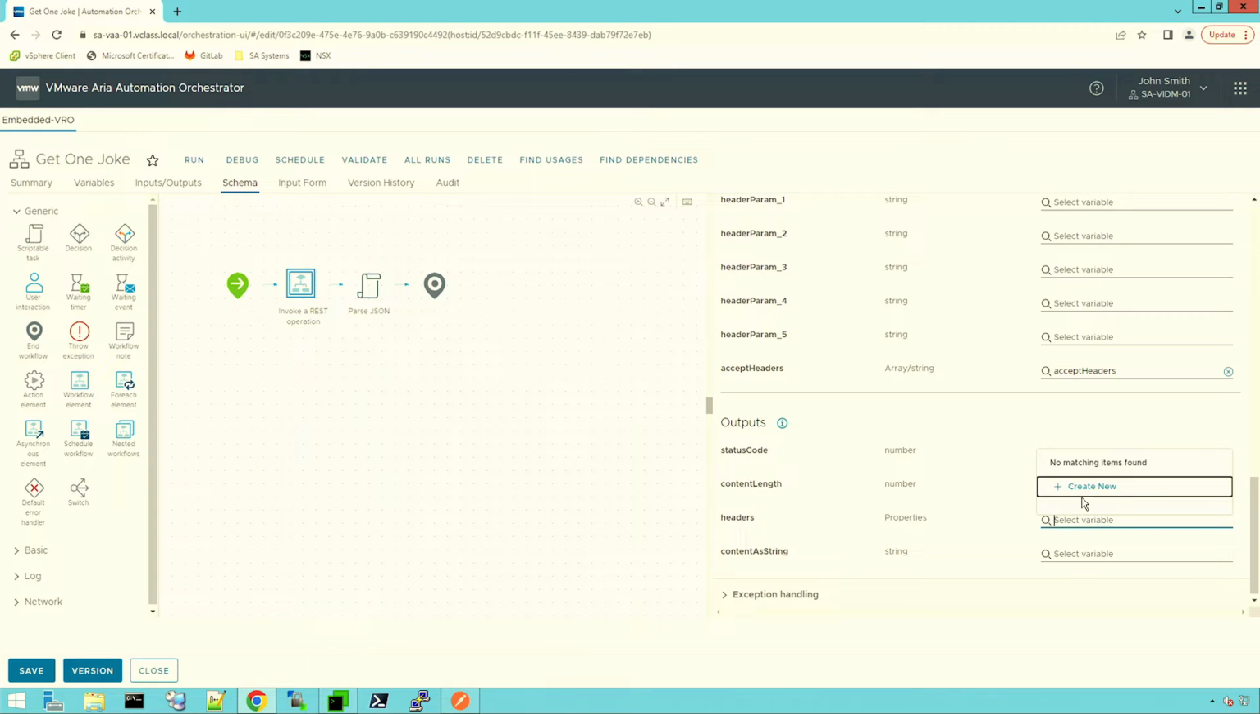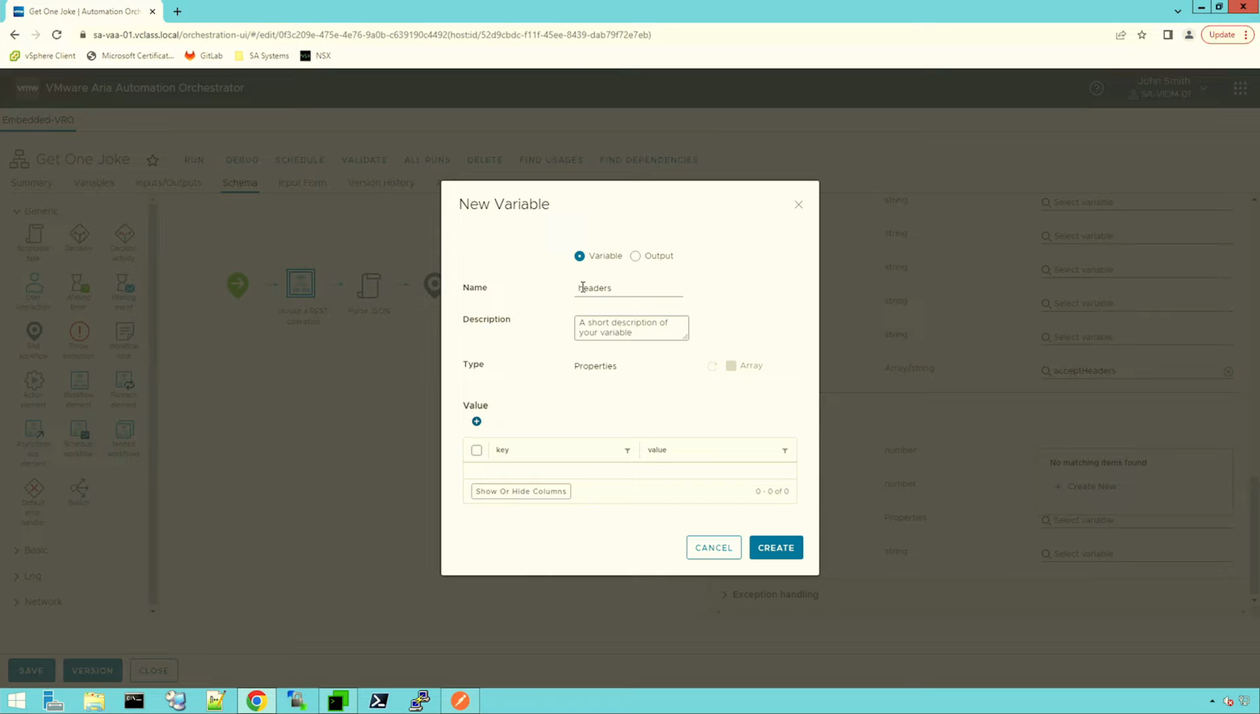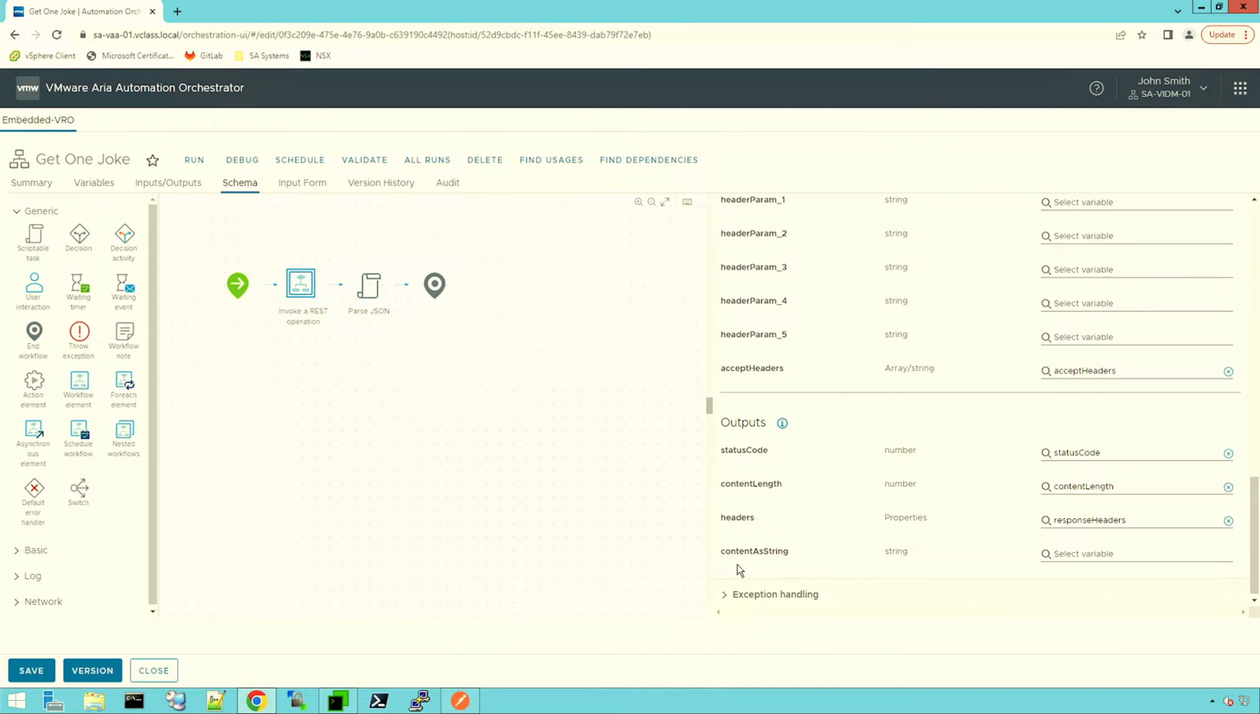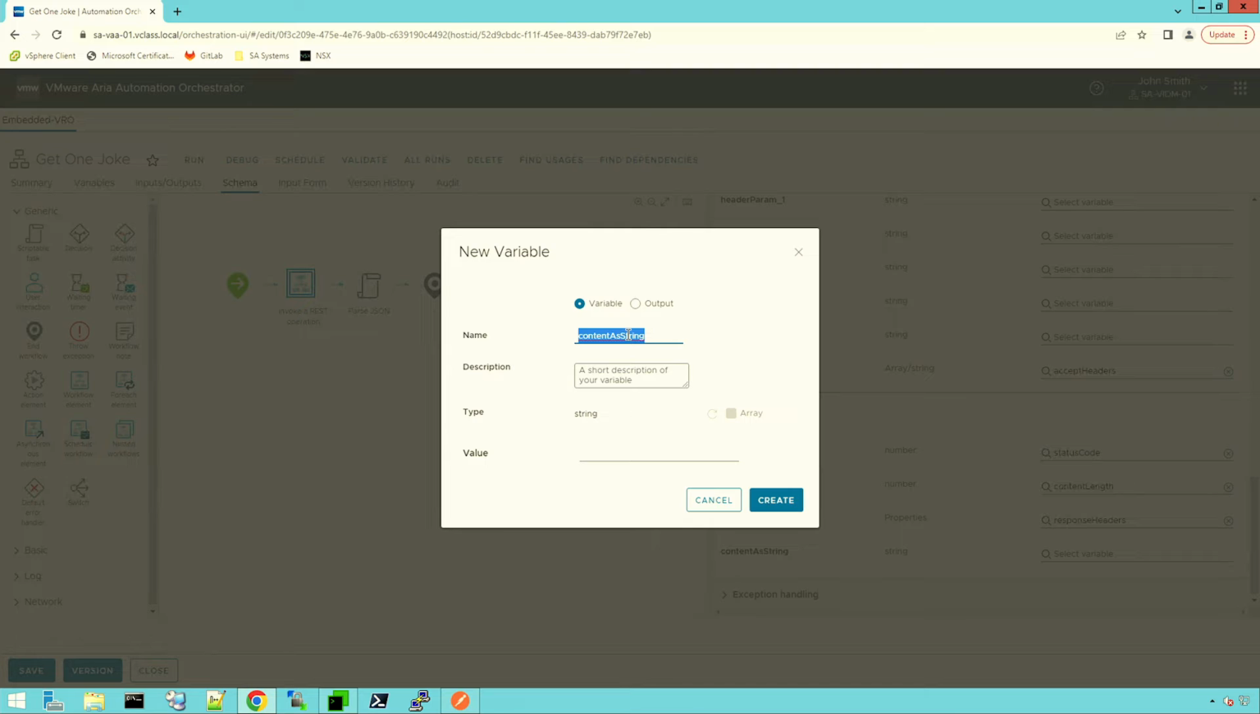Headers. I'm going to actually change the name of this one. I don't want to confuse the request headers with the response headers. So even though their variable name is more generic, I'm choosing what I think to be a more clear name for my variable. Again, I don't need to set the value because the workflow is going to set the value. And the last thing that we're going to set, called by the other workflow, is called contentAsString. Again, I prefer a slightly different name here. Why don't we call this the response content or response body? This is where the answer is going to come back in the response.